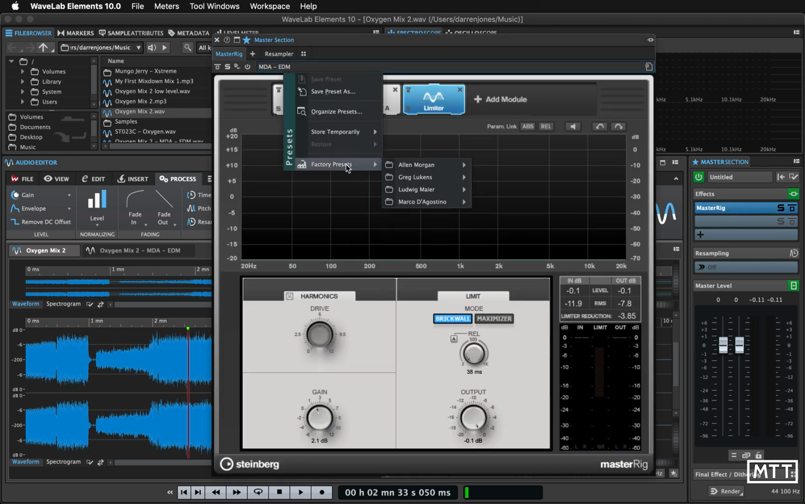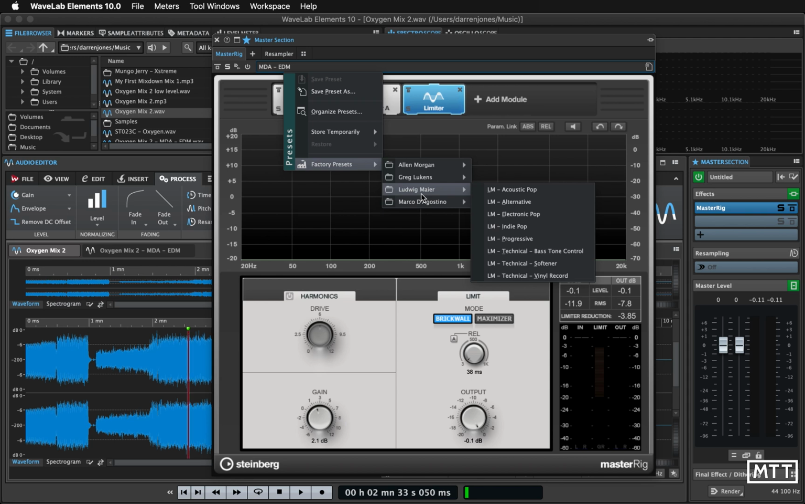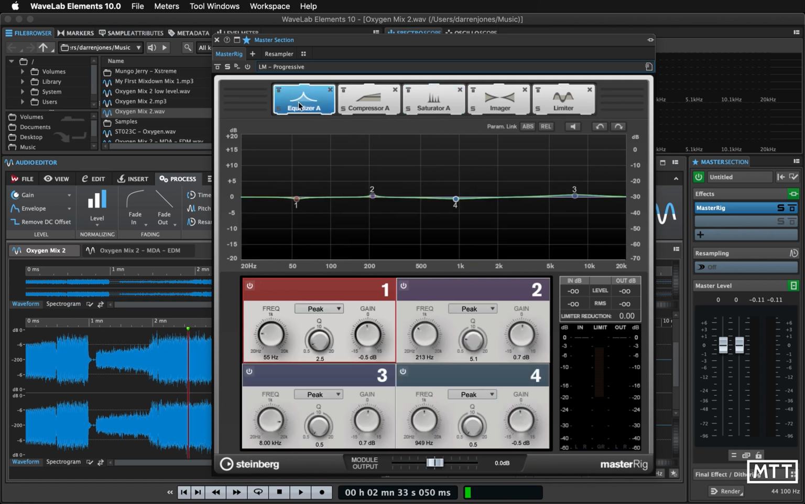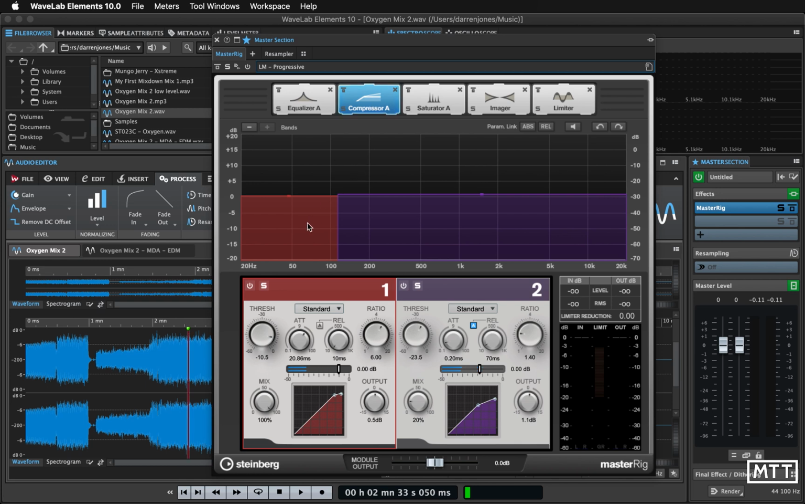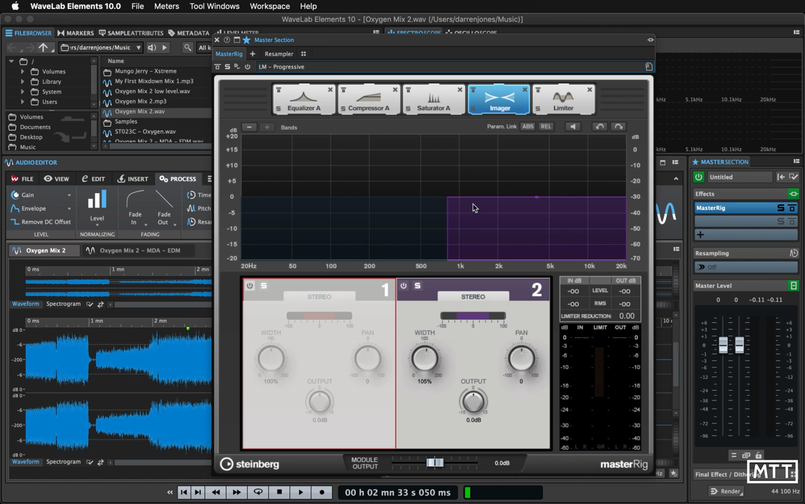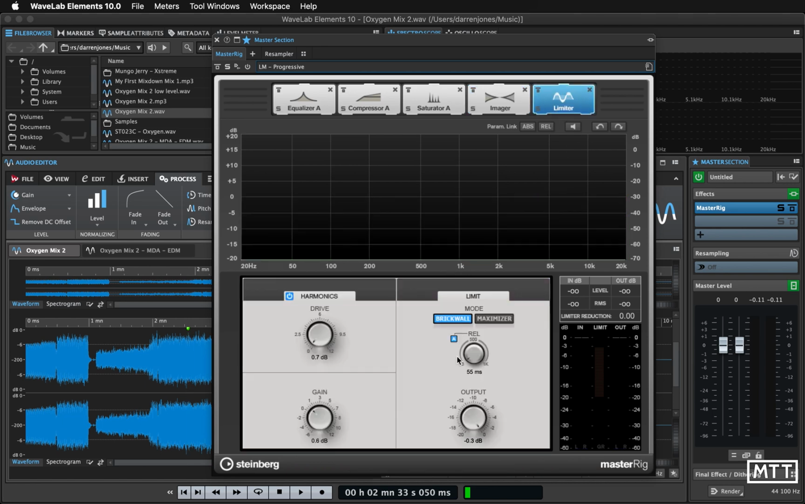So I'm going to try and pick ones which are for electronic music. So let's go for progressive. So here you can see we've got some EQ, much more subtle than the previous one. Compressor working on two bands this time. Saturator, imager working just on things above about 800 hertz or so. Yeah, and then a limiter at the end.